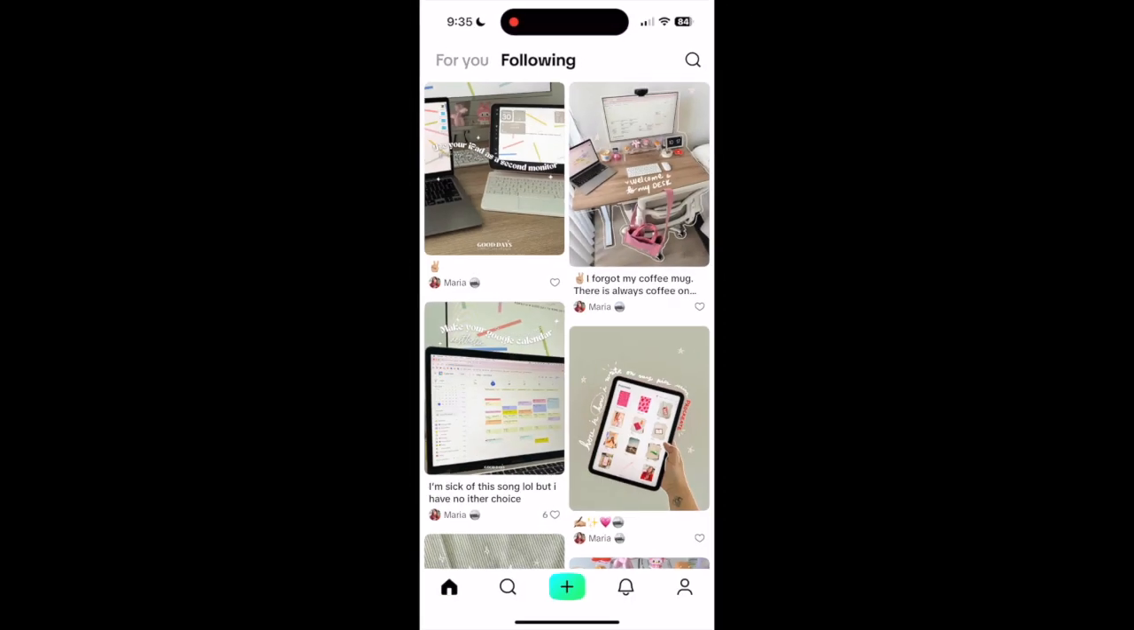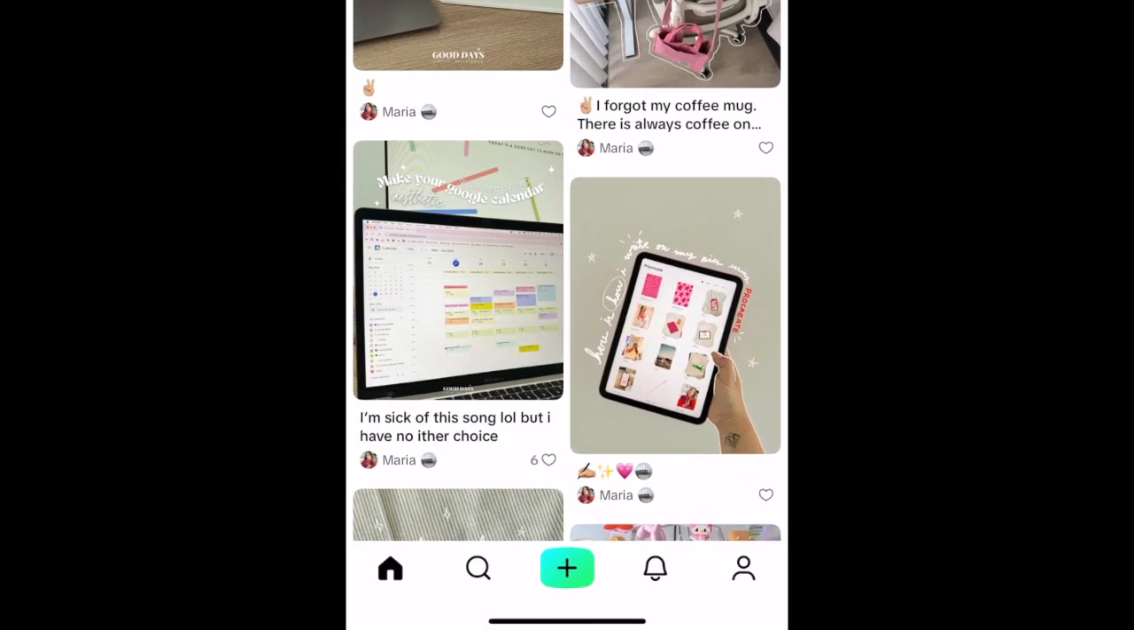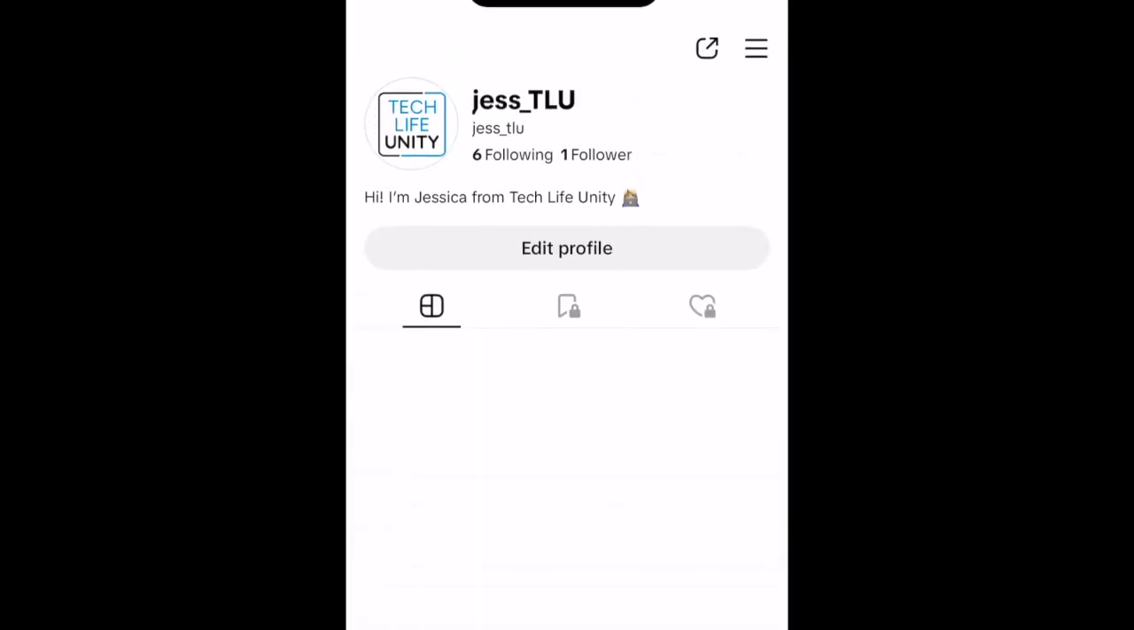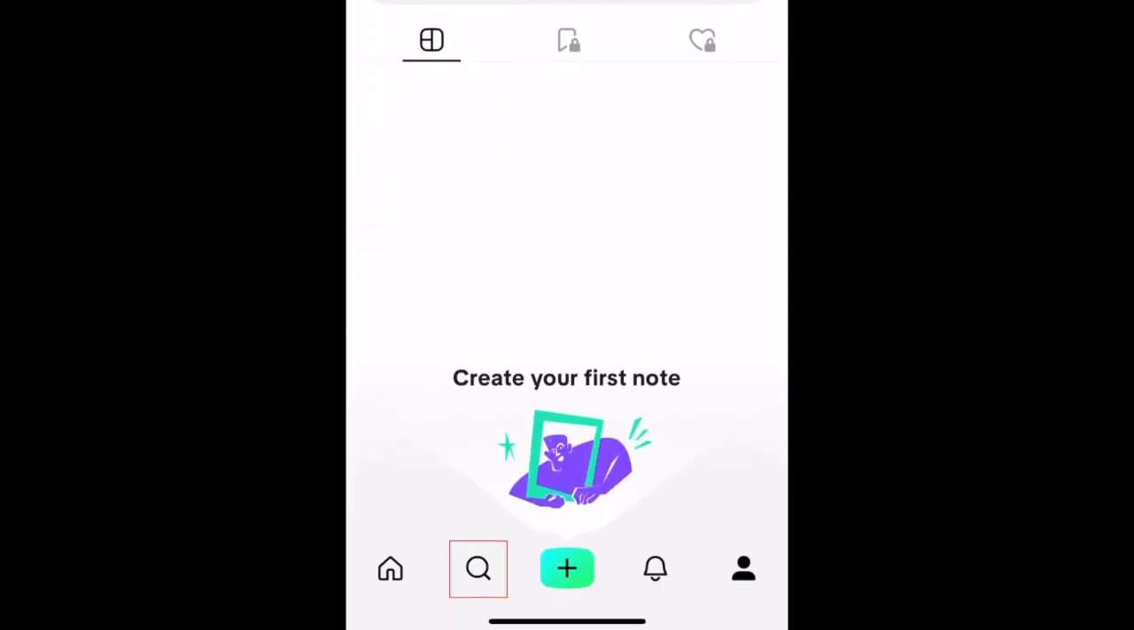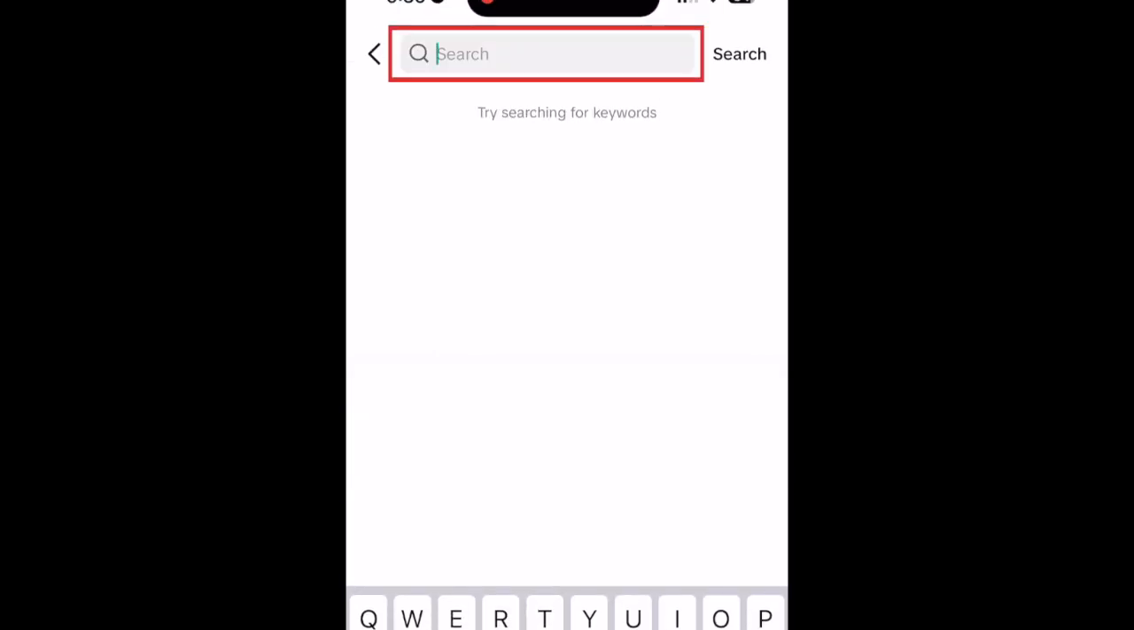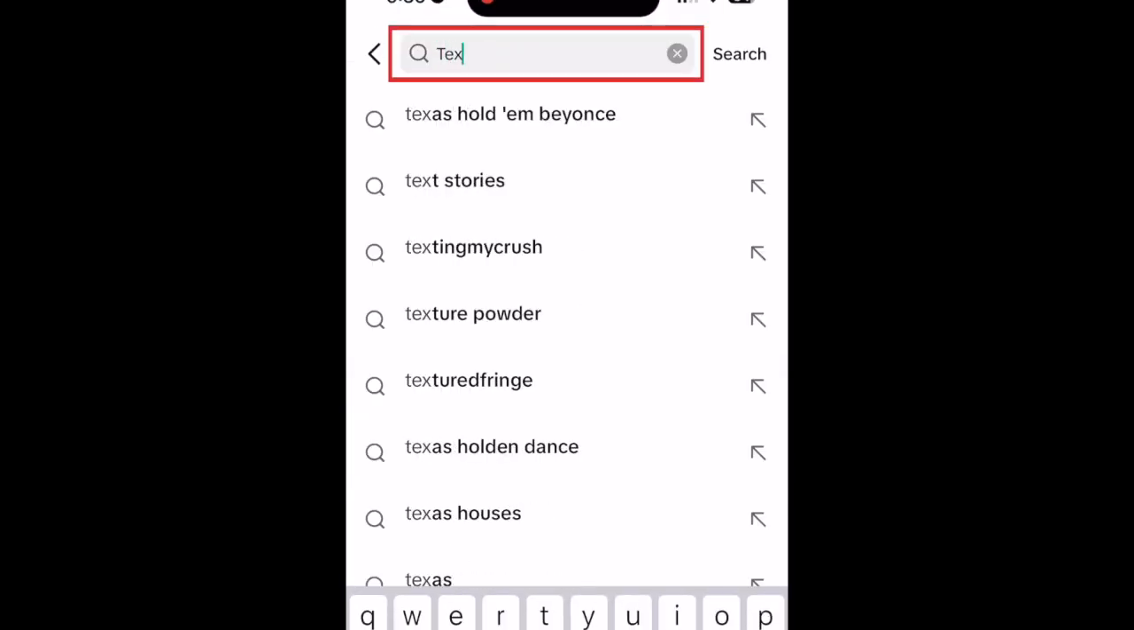Now let's take a look at the other pages you can access using the menu at the bottom. In the bottom right corner, tap the profile icon to go to your own TikTok Notes profile. Photo posts that you've shared on TikTok will appear here. Your name and bio will also be copied over from your TikTok profile. To search the TikTok Notes app, tap the magnifying glass icon. Then you can search for keywords, hashtags, or other users you would like to follow.